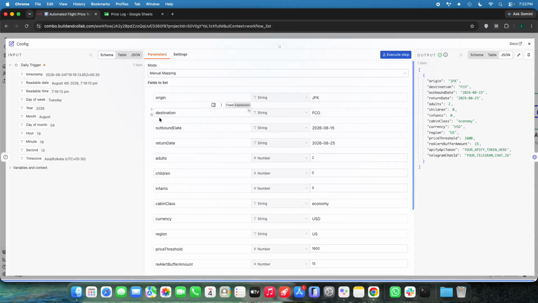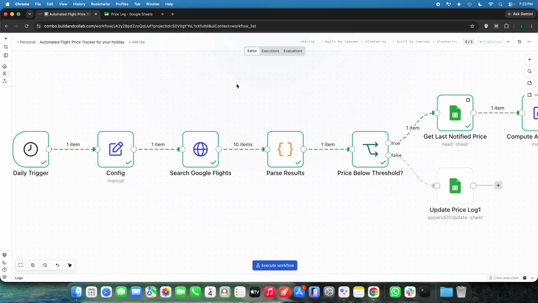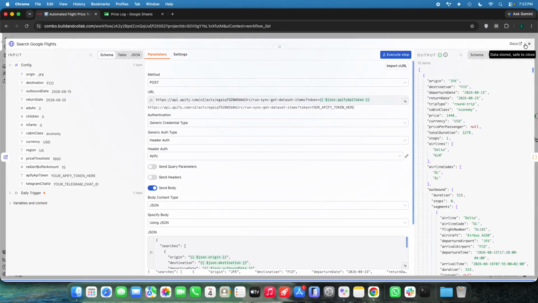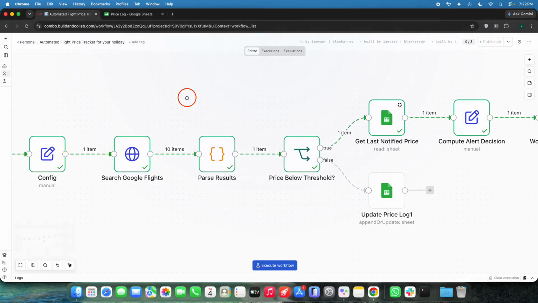And here comes the main heart of it: the configuration node. Here we give the origin and the destination, the outbound date and the return date, how many people are traveling, how many of them are adults and children, and all the other information. After that, we use Apify's Google Flights public scraper to grab the whole thing.